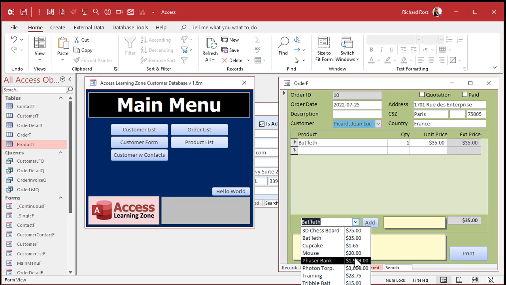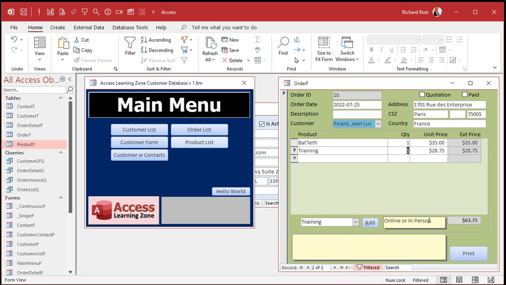Now, some things you can't put in a combo box. For example, if you look at training, if I hit add, look at that. Training has notes associated with it. Those notes are in a long text field, and you can't put long text fields in a combo box. It's just one of the limitations.